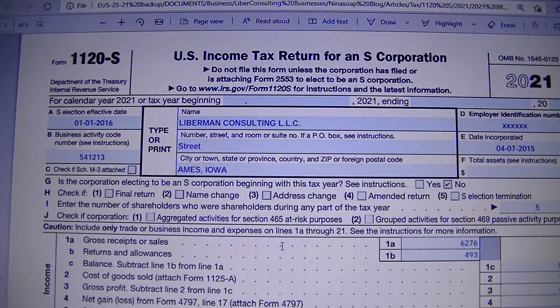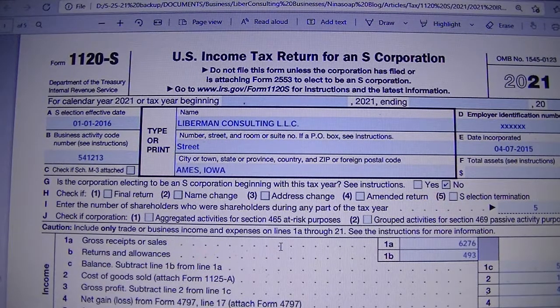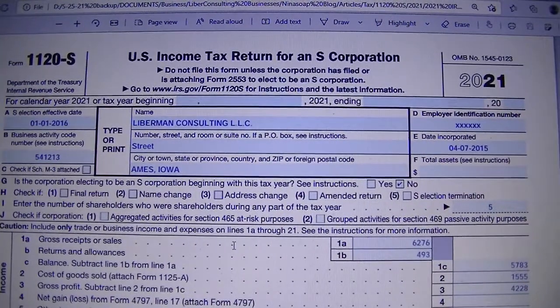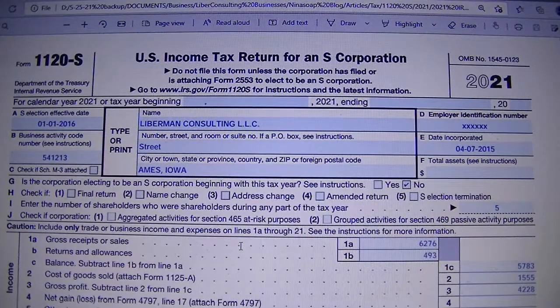Hello, how to complete Form 1120S for 2021 if you do not have income or revenue for the year.